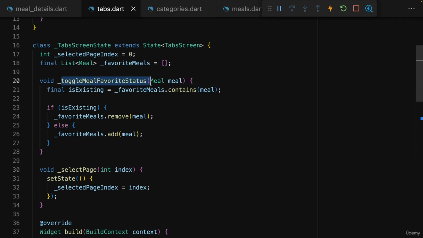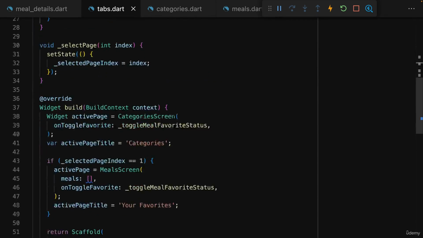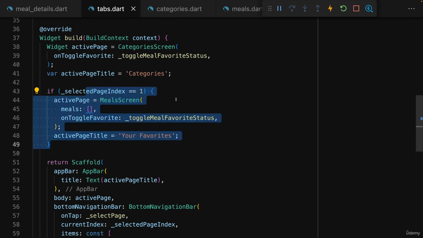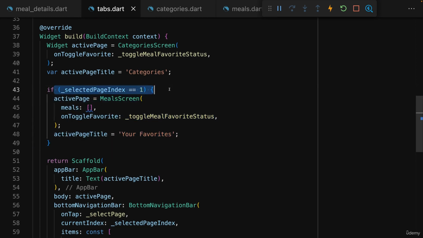So now that we juggled our function around and passed it through almost all widgets that we have here, we also have to pass the favorite meals around. Though here we don't have to pass that through all our widgets. Instead, we just have to pass our favorite meals here to our meals screen if it's being displayed as the favorites screen, as it is the case here in our tabs screen if the second tab was selected. Here, instead of passing an empty list, we want to pass our favorite meals.